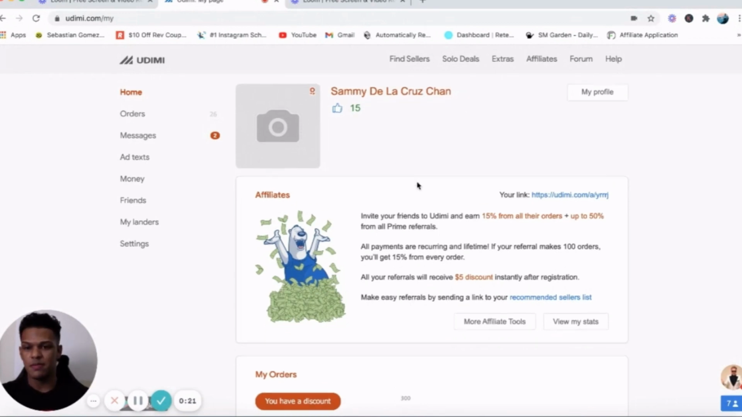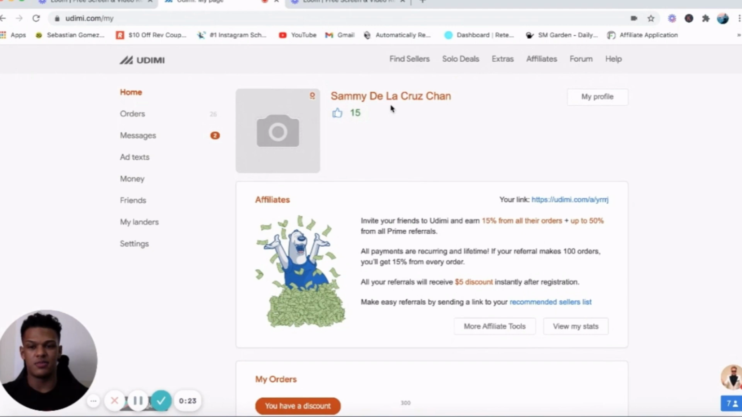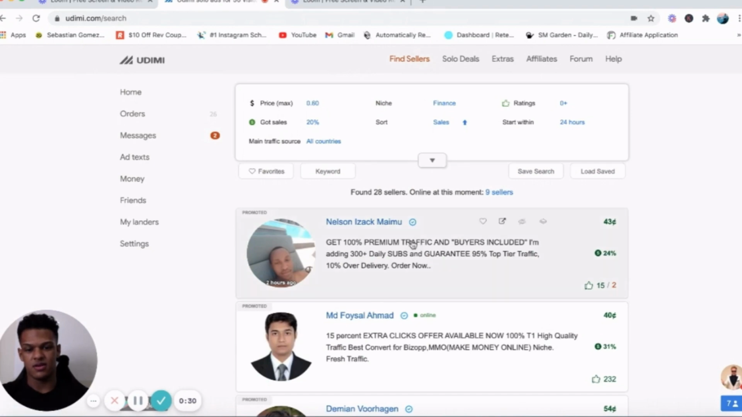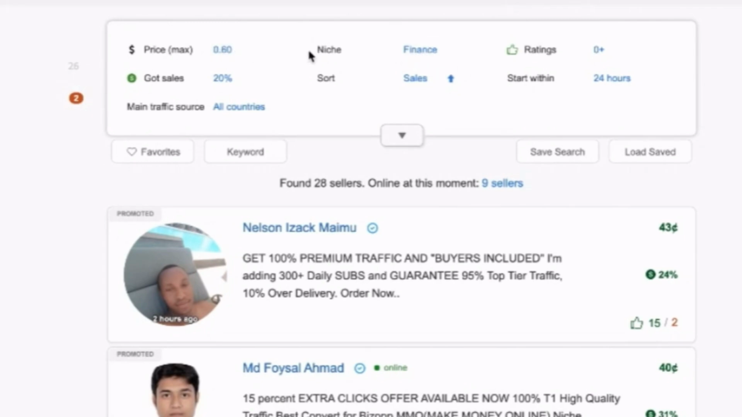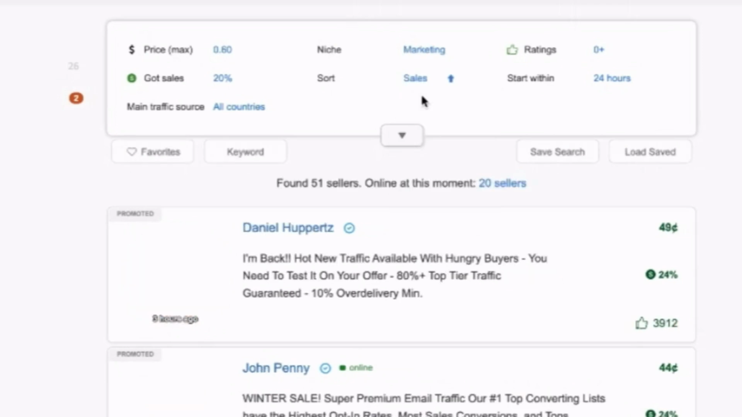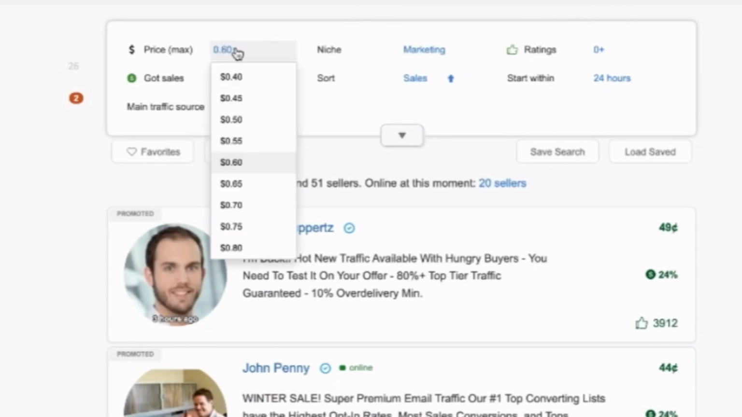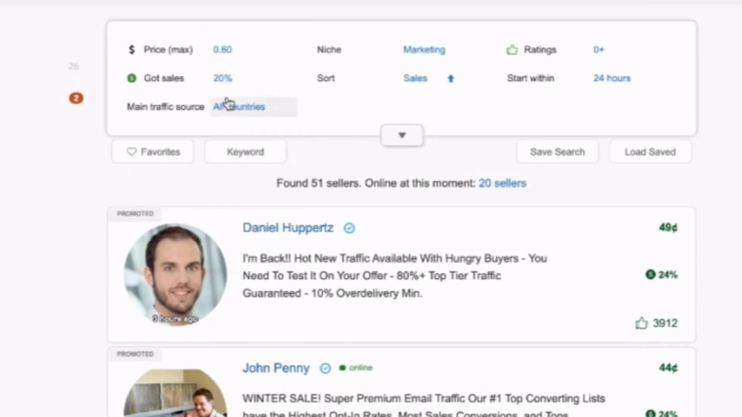It's pretty easy, guys. You can either go to find sellers right here. You can choose whichever seller you want, and right here are the filters that you can put, for example, what niche you want. Let's just say marketing. For price max, I usually like to keep it under 60 or no more than 70. Let's just say 60.